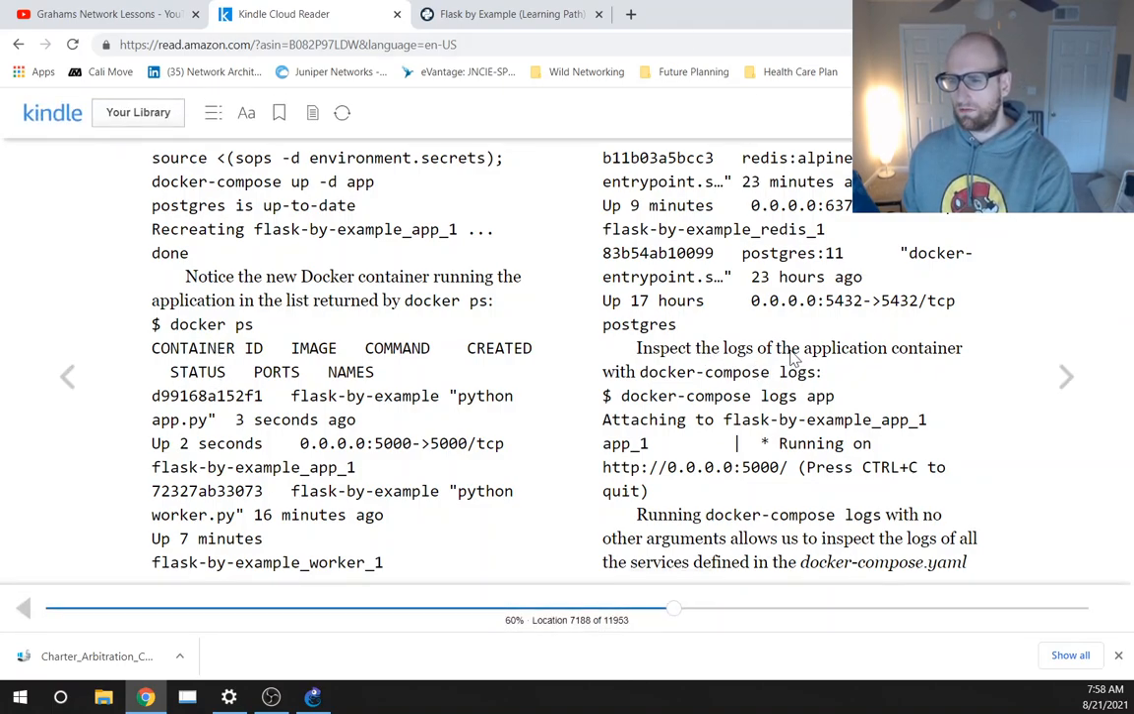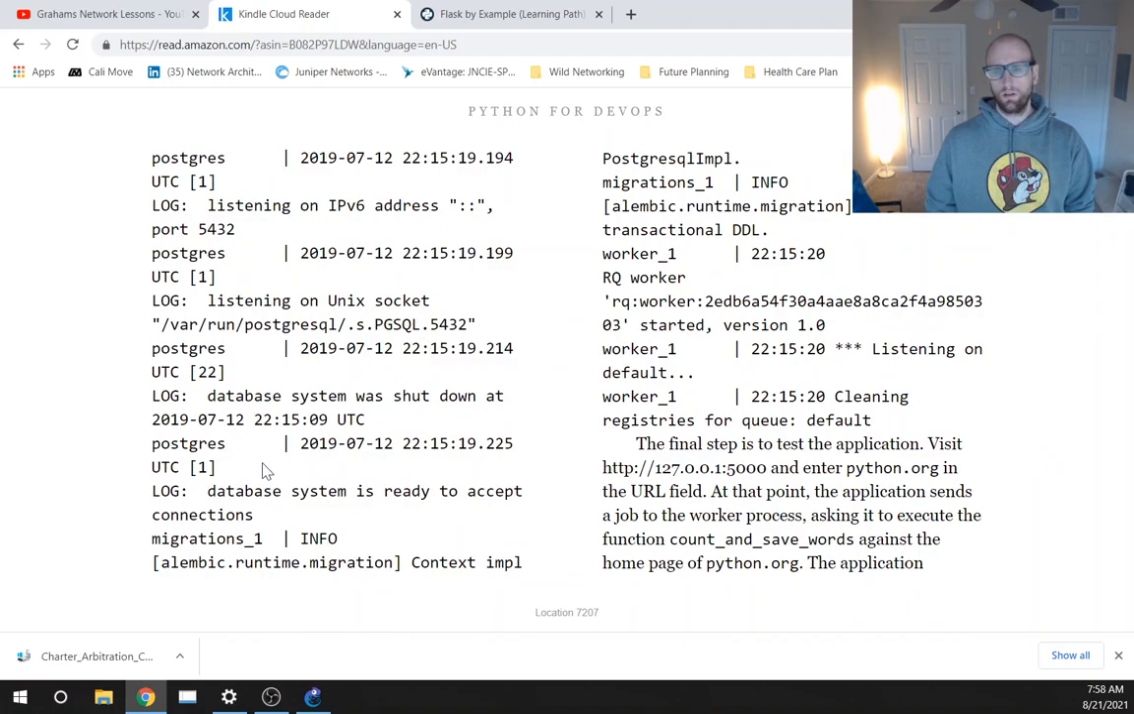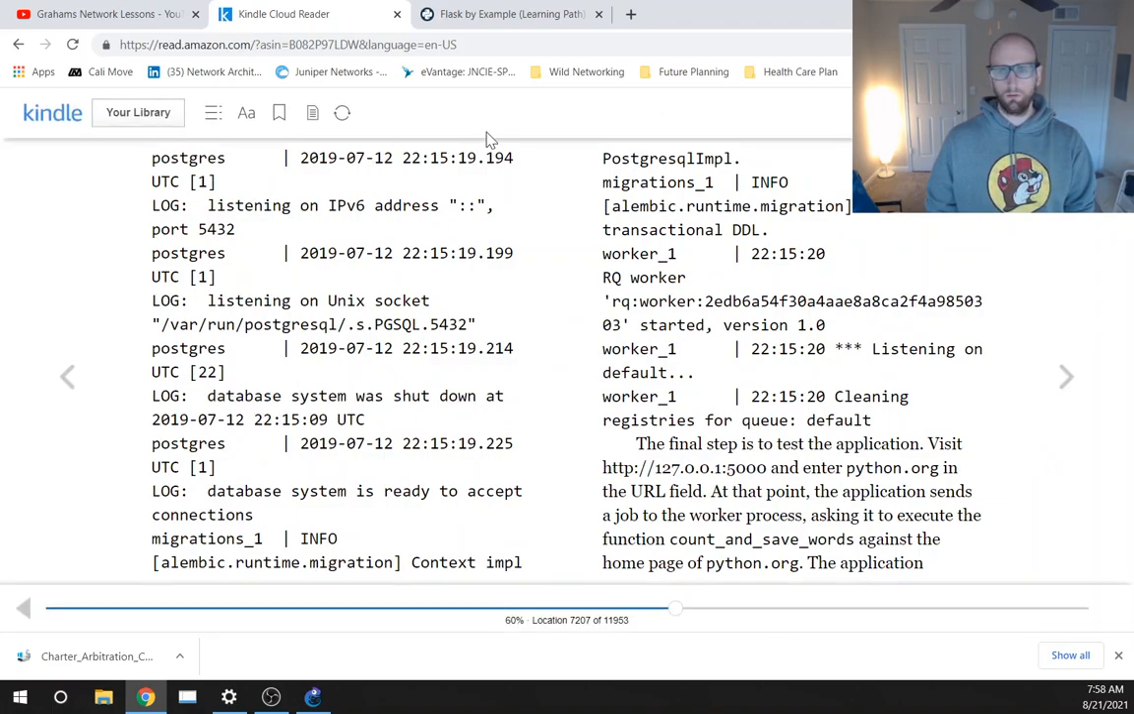Inspect the logs of the application container with docker-compose logs. Running docker-compose logs with no other arguments allows us to inspect the logs of all the services defined in the docker-compose.yaml file. Again, just skimming through this, we'll see it in more detail when I do the tutorial.